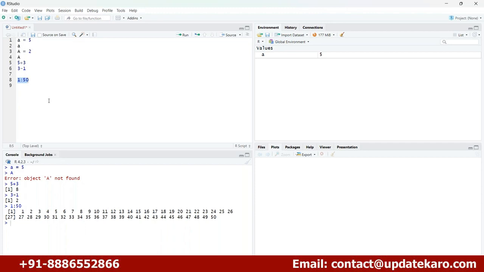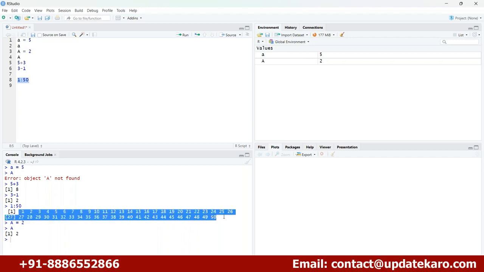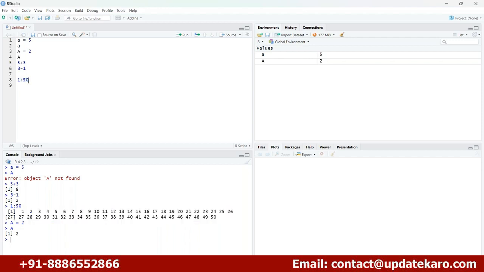So in Python you have to write np.arange with 51, which means the last value is excluded in Python, but in R it is included. You don't have to write 1 to 51. You only have to write 1 to 50 to get the 1 to 50 values. If you write 1 to 51, you will see values up to 51. That is one of the differences.